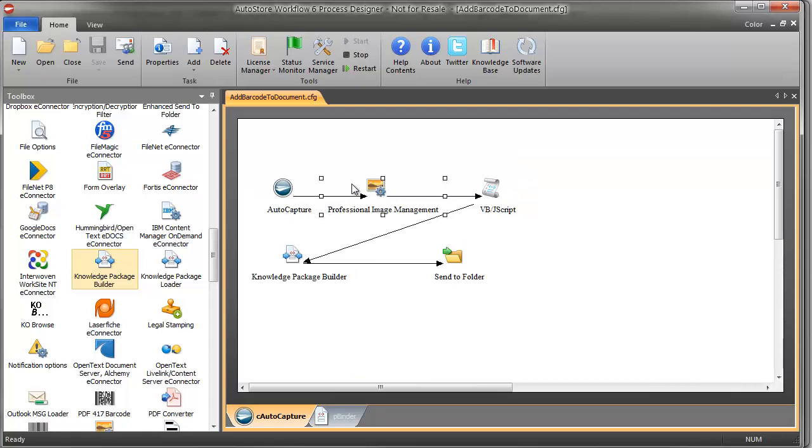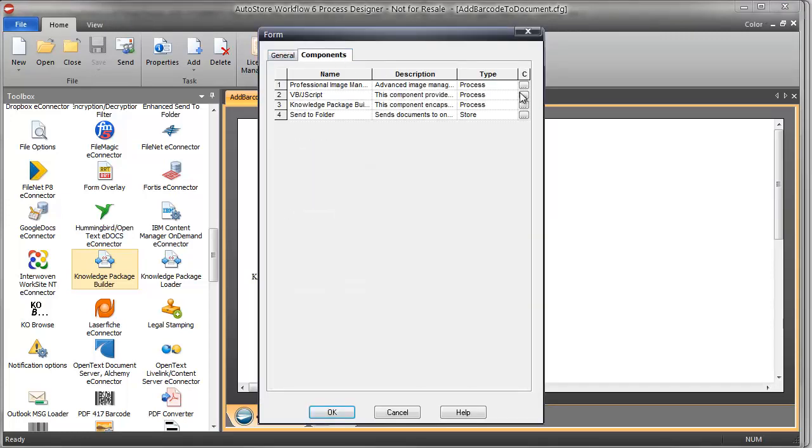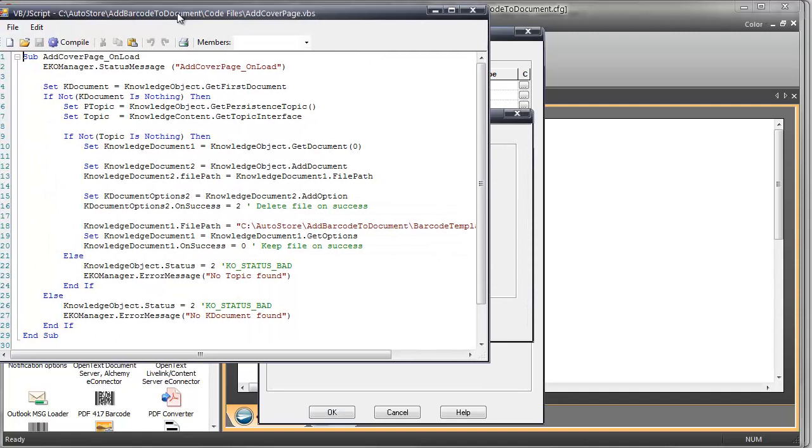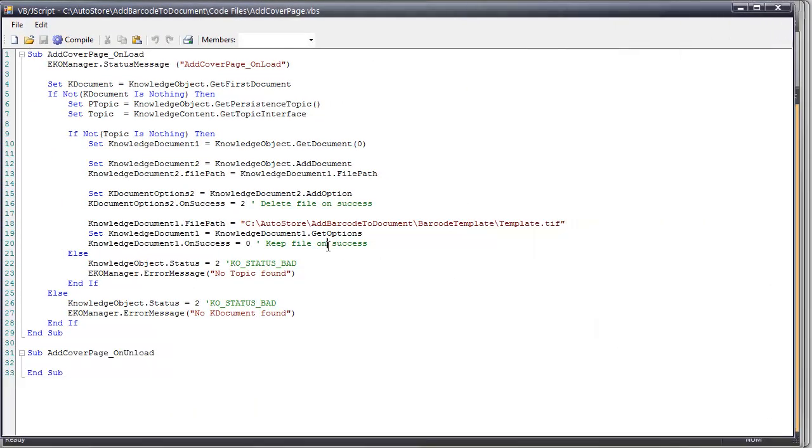So this VBScript, when it's coming through here, it's splitting off of those empty pages. But if we open up that VBScript component, the script isn't too complicated, or at least it's a short script, but it actually is a little bit complicated. Let's go through what I'm doing here. So I'm just outputting to the status monitor that I've gone ahead and loaded the script. I'm getting access to the first document in my knowledge object, and just making sure that that document isn't empty. That's really a rare condition.